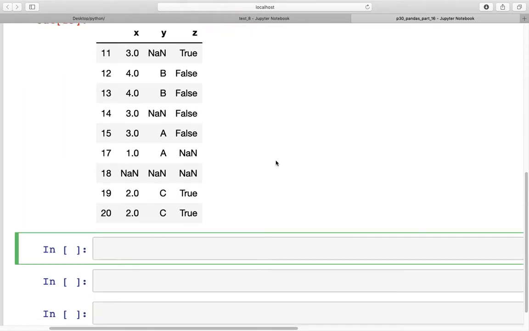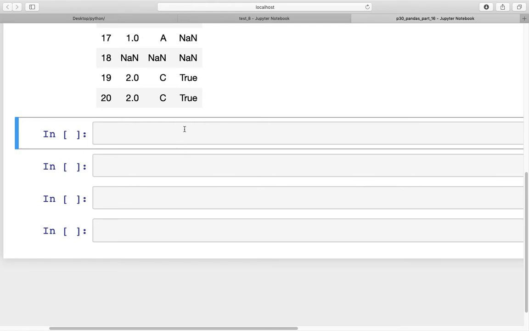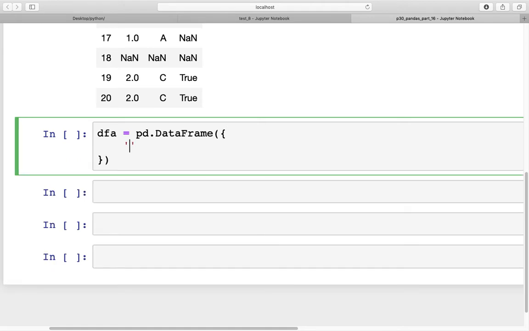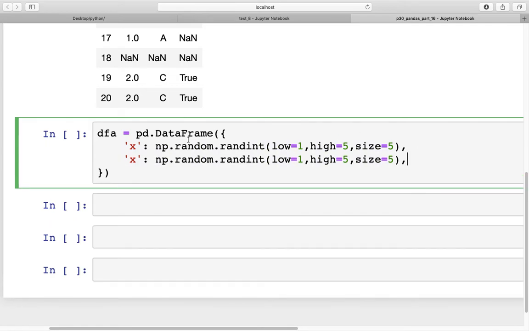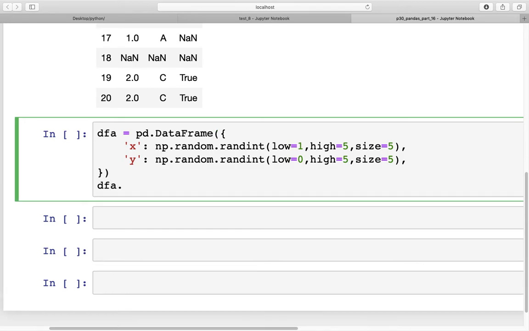Now moving on, let's go ahead and create a new data frame. So this would be data frame dfa, pd.DataFrame, and here we'll create two columns, X and Y. So the X will have random integers, random.randint, and we'll start at 1 and go up to 5, and let's create 5 of them, so we'll have 5 rows. And similar to X, we'll go ahead and create another column, Y. Now this column, let's start this column at 0. And in addition to this, we can add NaN values here.